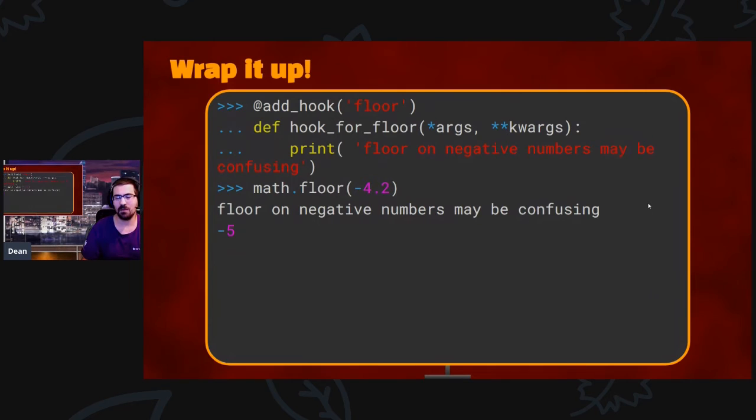But the thing is that now we can do this. We can say at addHook on which function? The function floor. Now we define a function. We call it hook for floor. We can call it any name. It doesn't matter. The thing that matters is that in 3 lines of code, we've done the same things as we did before, because now math.floor of -4.2, we get a message. Floor and a negative number may be confusing, and indeed it returns -5, which is confusing because it's not -4.